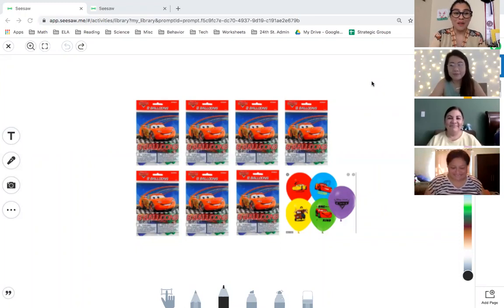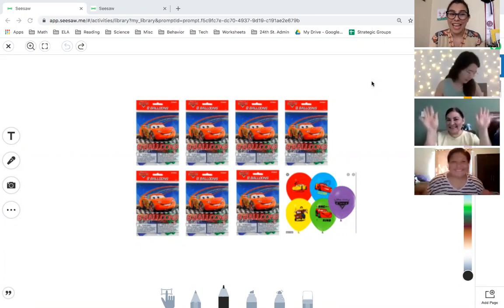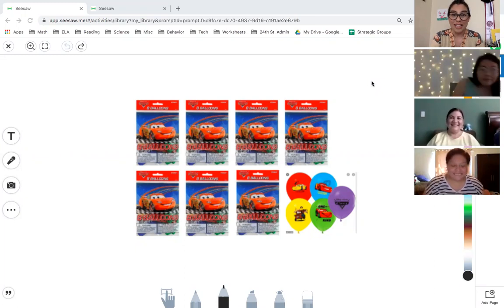So I know that this week we have so many birthday celebrations, and this month in particular, because we even have two teachers who have birthdays in April, Miss Hernandez and Miss Rosales. So happy birthday, happy belated birthday. But we also have friends in our classrooms who also have birthdays in April. So happy birthday to you all.